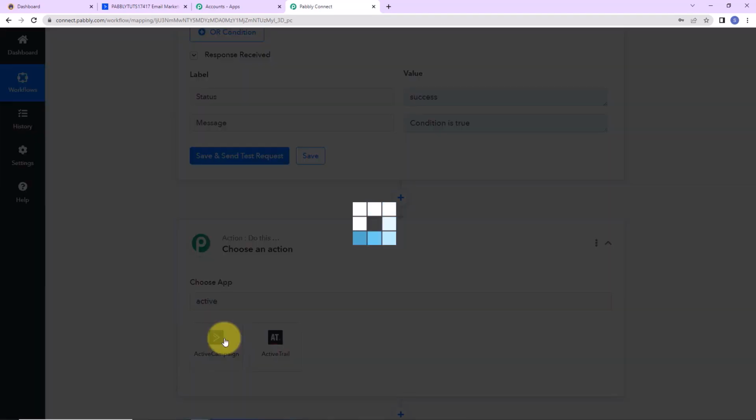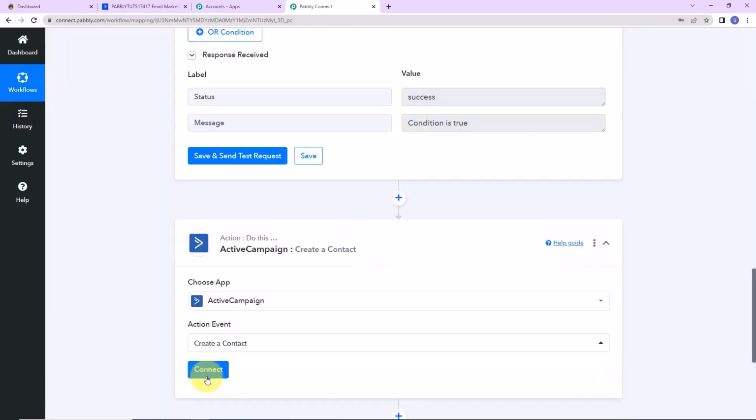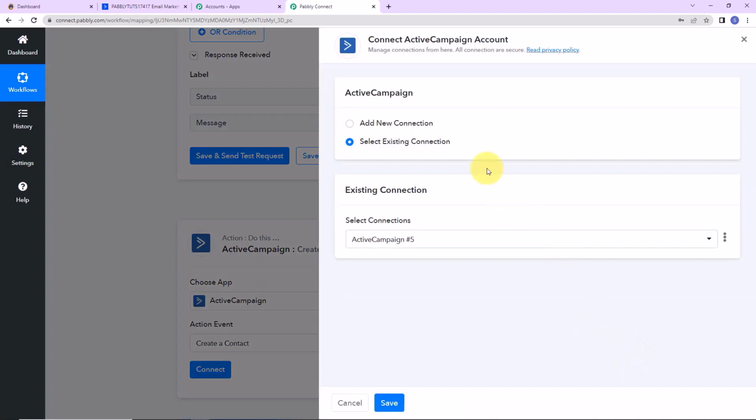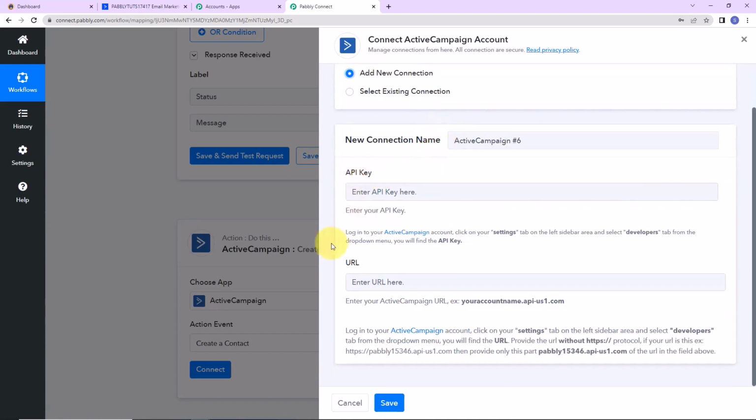Let's click on this, and the event would be create a contact. Let's click on connect. So here Pabbly Connect is asking to connect itself with the ActiveCampaign account. I'm going to select add new connection. Now to set up this connection, we need the API key and the URL.